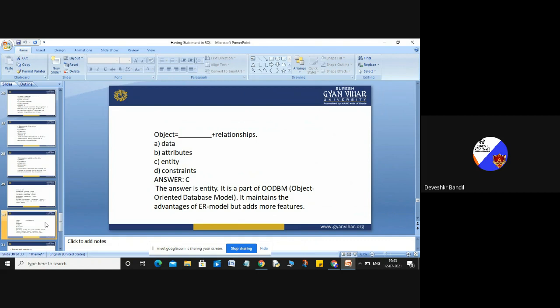And your entity maintains the advantage of the ER model, the entity relationship model, where you define the relation between the entities, how one entity will connect to another entity. There are one-to-one, one-to-many, many-to-one, and many-to-many relationships.